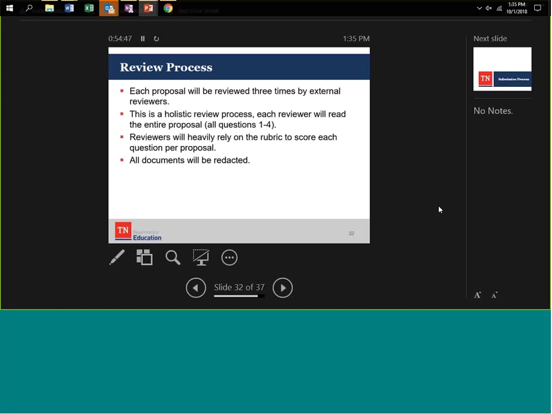Again, reviewers will rely heavily on their rubric to score each question per proposal, and all documents will be redacted. One ask that we have for you is that to ensure a blind review, we really encourage EPPs to remove any identifiable information as they are drafting responses.